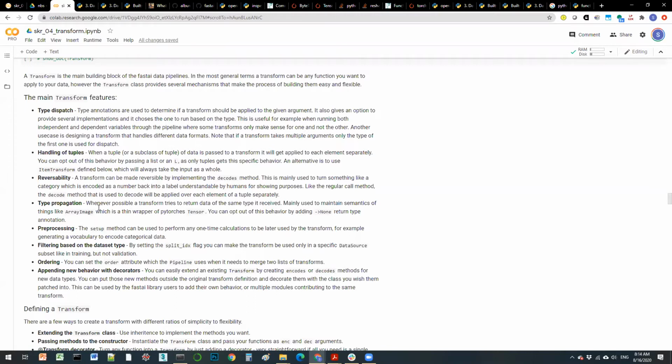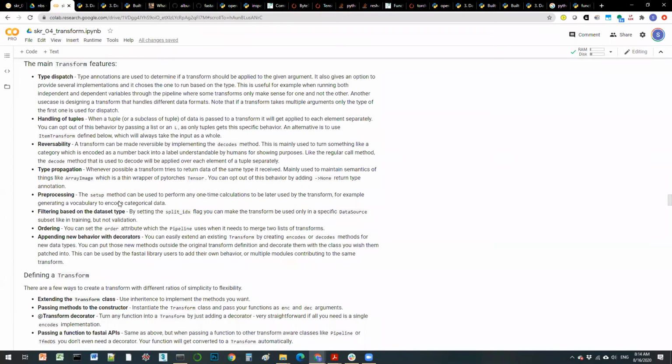The type propagation: whenever possible, the transform tries to return data of the same type that it received. There are ways that you can override it by providing none or by providing the specific type of output. Again, we'll see examples. The setup method, we have discussed this briefly and we'll see examples here. It just runs one-time calculations. For example, in the standardization example it was used to provide the mean and the standard deviation.